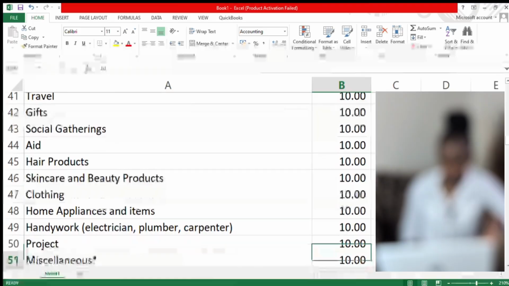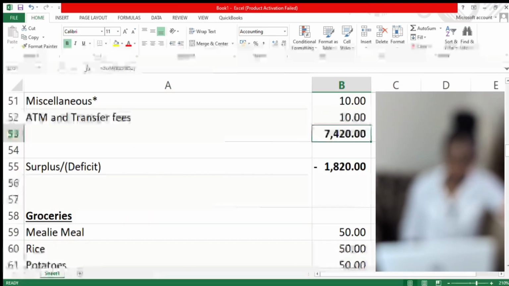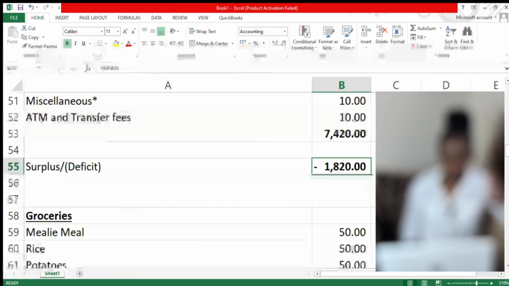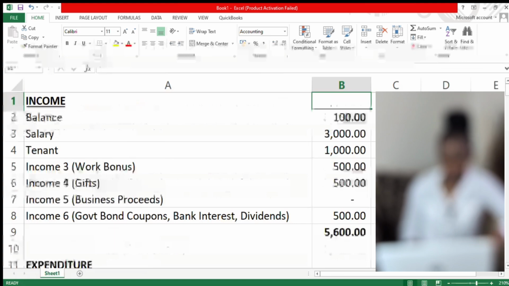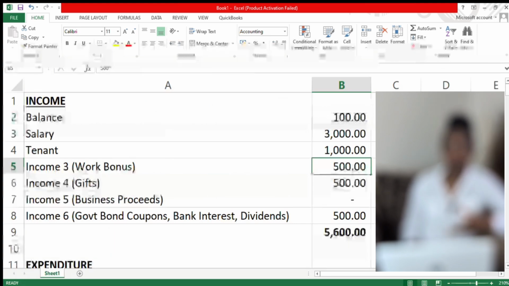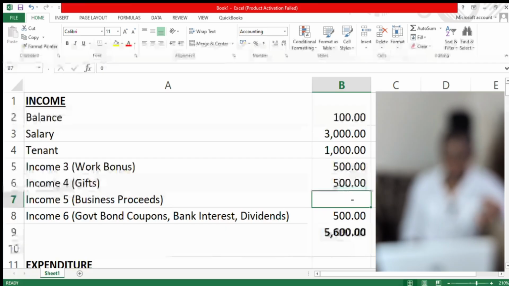If you get to a point where you feel like you've reduced as much as possible and you're still in deficit, this is where now you have to sit with yourself and realize that you now have to find ways of increasing your income, which is a situation that most of us are in. So yeah, that's where I will end here.